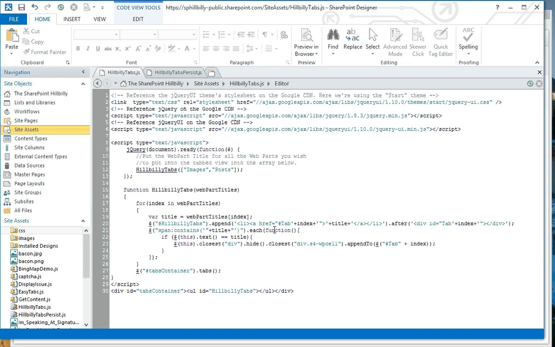All right, I'm going to show you quickly how to use the script from my blog to implement the jQuery UI tabs so that you can put your web parts into tabs. Here we have a script that is the script from my blog. I've placed it in my site assets document library.